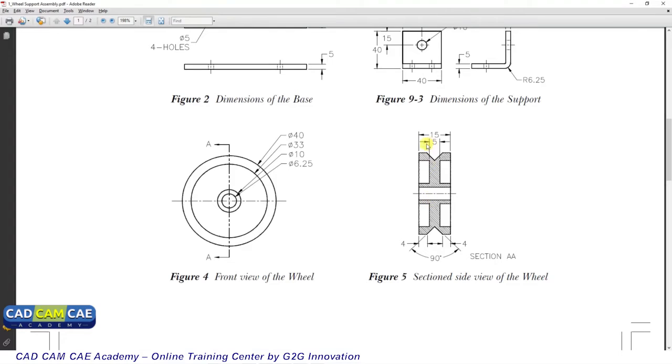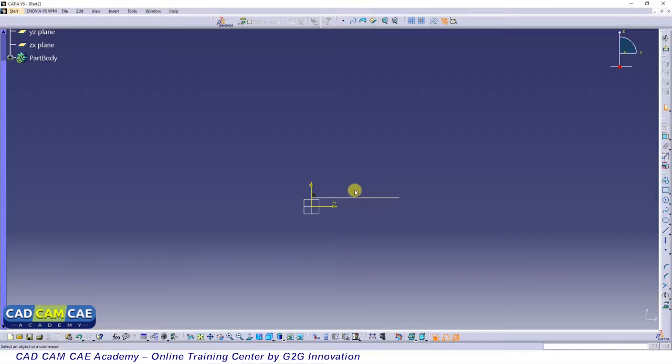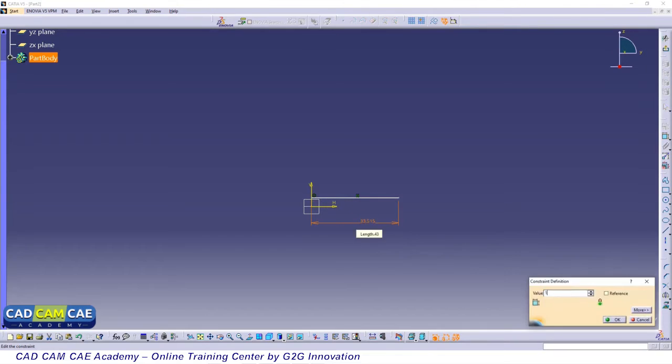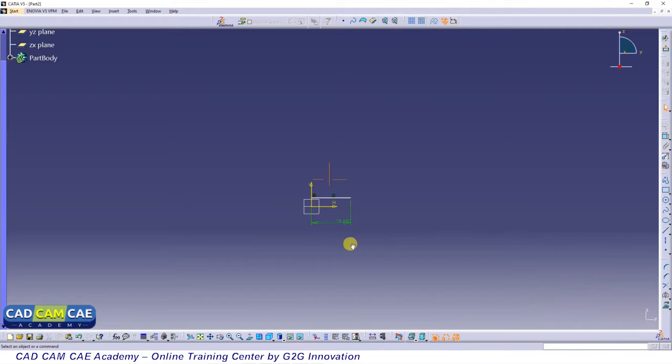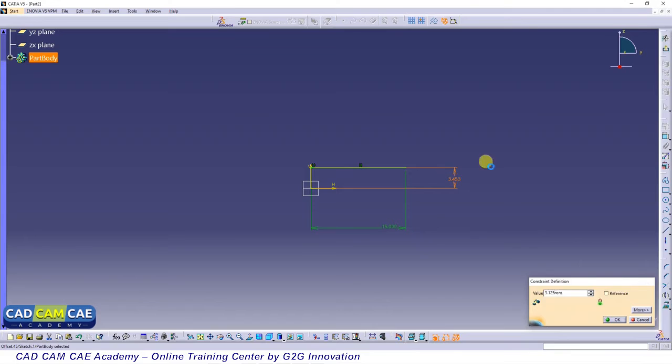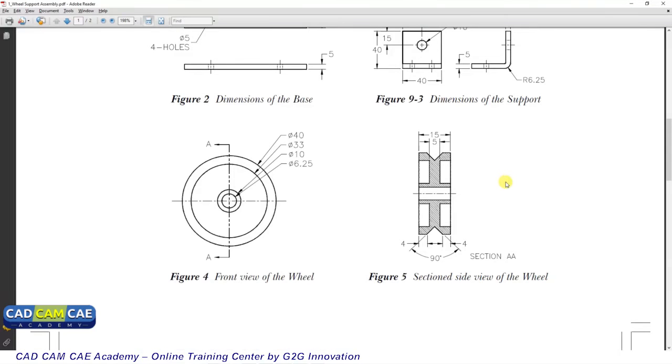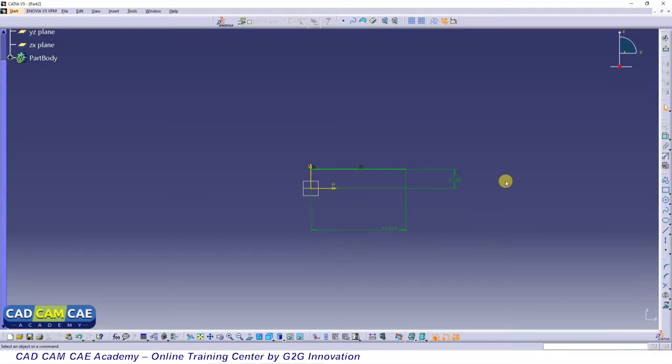and the length of this line is going to be 15 mm. So let's give the dimension 15 mm, and the distance from this edge we will take it as 3.125 mm, that is 6.25 divided by 2.